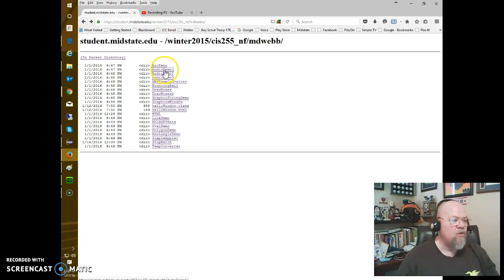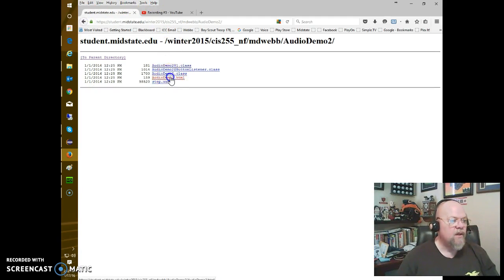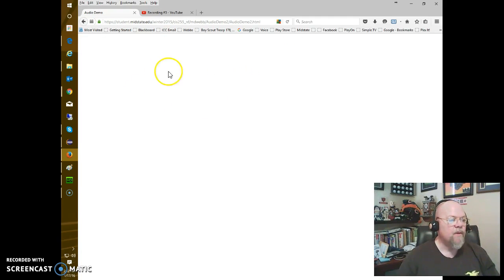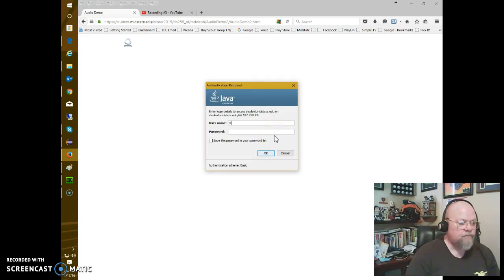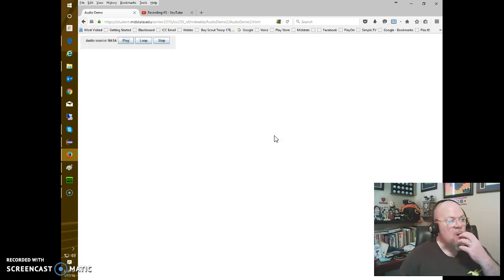So if we go to audio demo 2 and open it, we basically have a play, loop, and a stop. When I click play, I can stop it. If I click loop, it loops. It basically plays that WAV file, and when it gets to the end, it just replays it, replays it, and keeps looping until we hit stop.